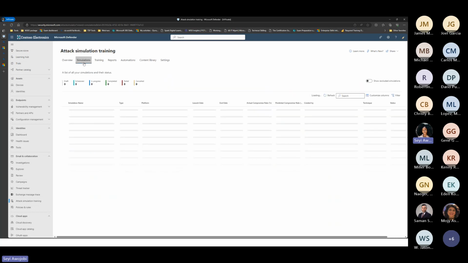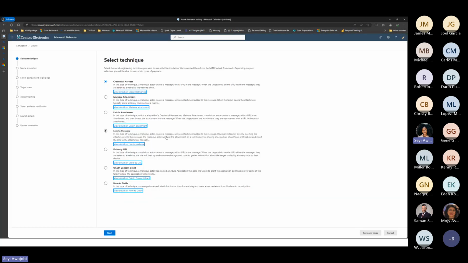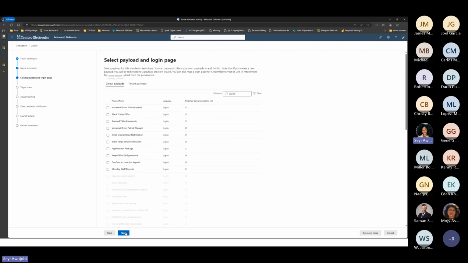But let's go through what creating a simulation looks like. It's pretty straightforward. So we go ahead and click on launch a simulation, right? You can select the specific social engineering technique that you use. And like you can see here, we have created this based on the MITRE ATT&CK framework. Go ahead and select the one. Let's do credential harvest for this demo. Go ahead and give this a name, test. Go ahead and click next.